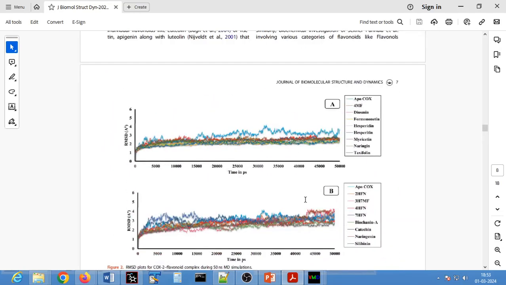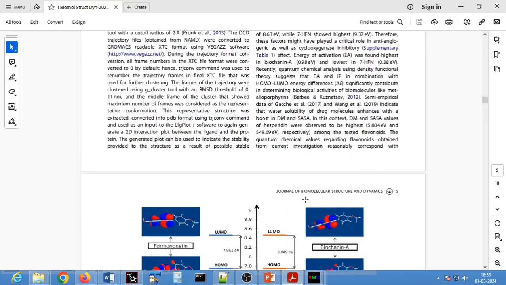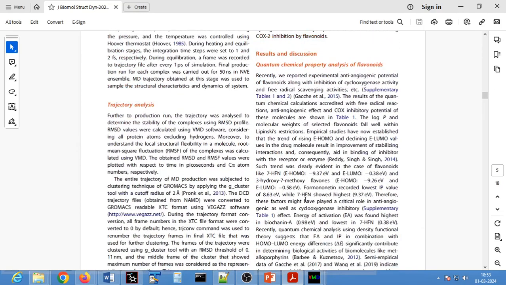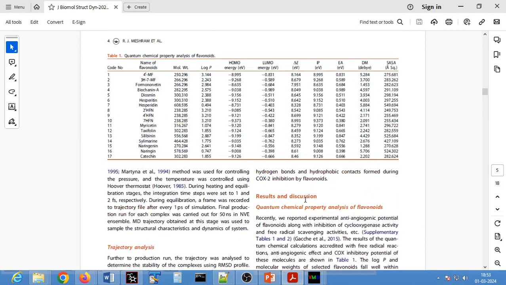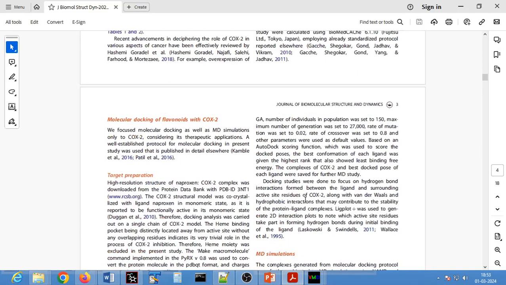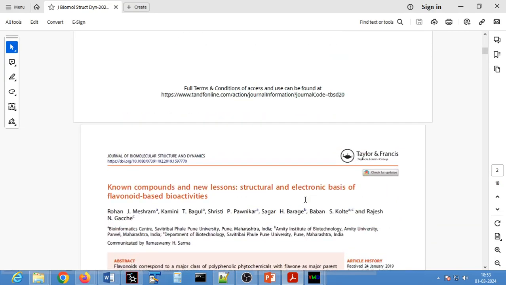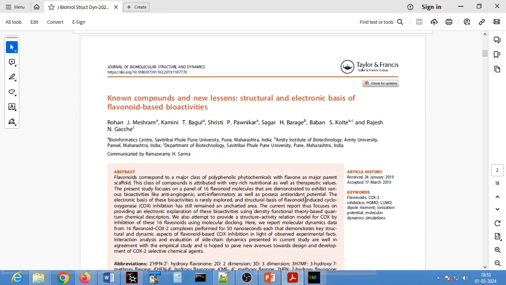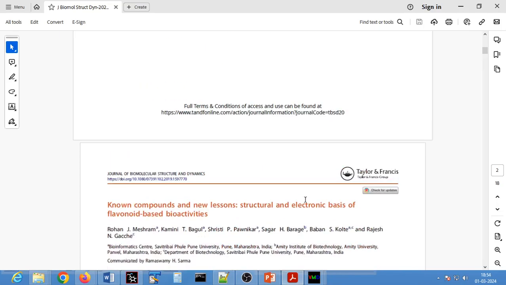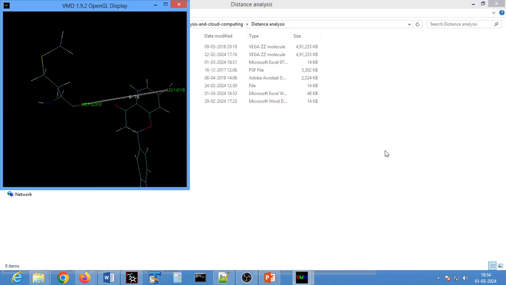RMSD, RMS, and some DFT-based analysis that I had done, HOMO-LUMO, quantum chemical property analysis of flavonoid, okay? So with these simple things, if you write it properly, you can definitely score impact factor 6 or so. So it is all up to you how you present your data.